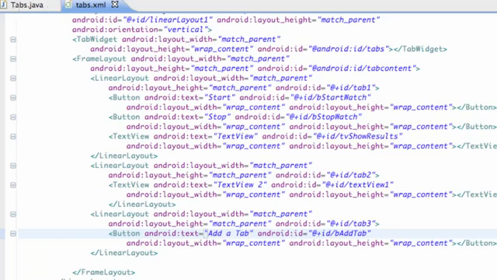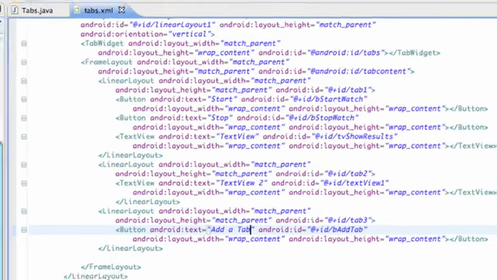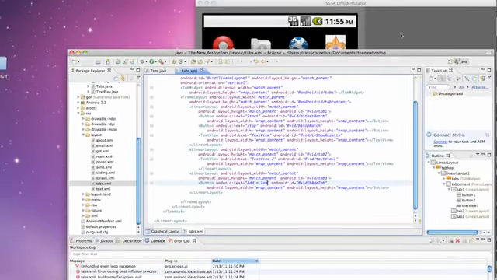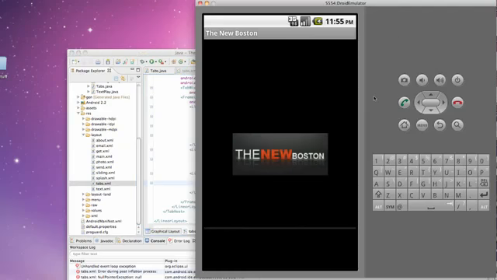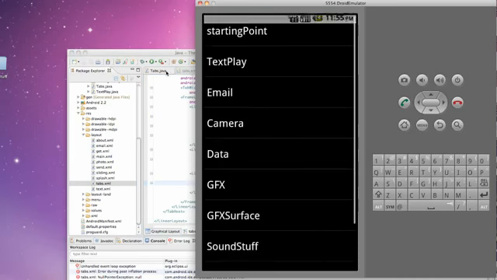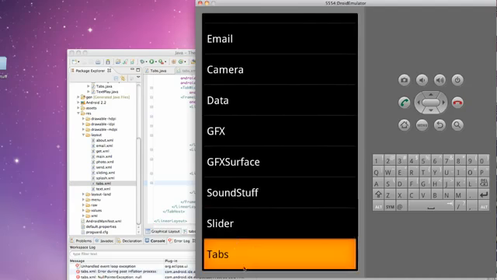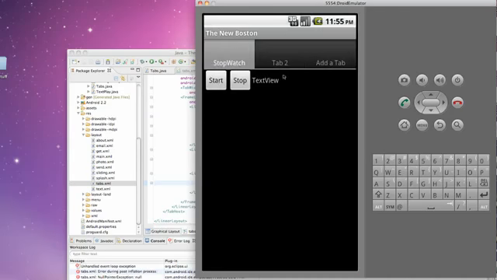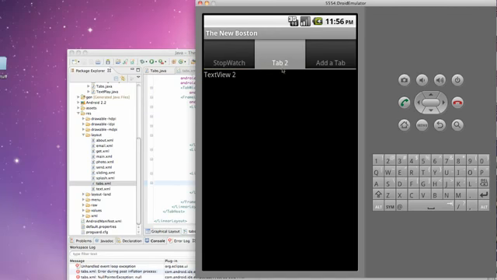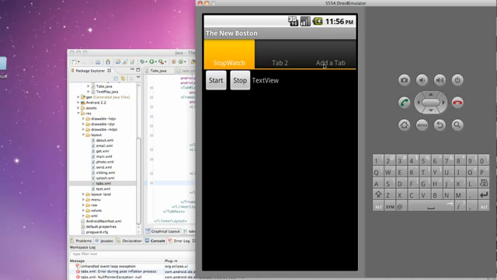Well, actually, let's run it real quick, make sure everything works. So open our tabs, and we have our 3 tabs. The first one we have our start and stop, the second one we have our text view, and the third one we have that add a tab button. So there we go. Everything looks pretty good.